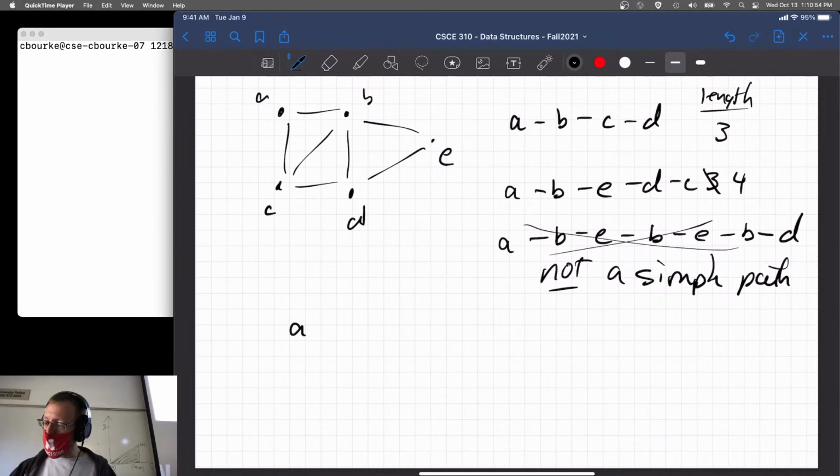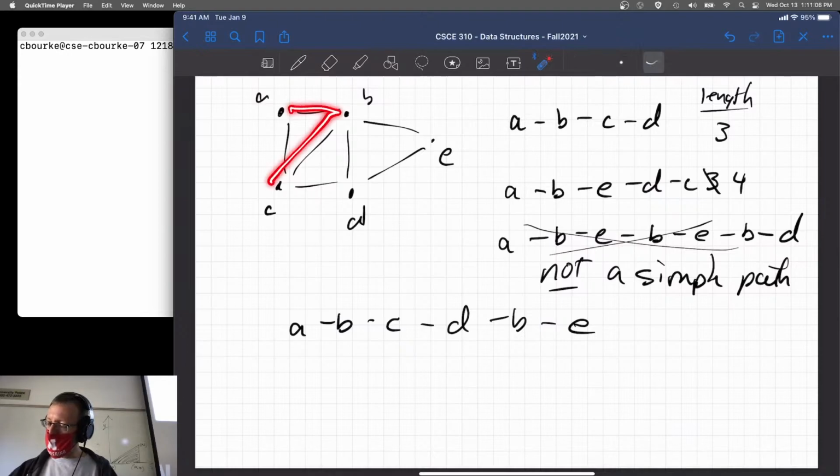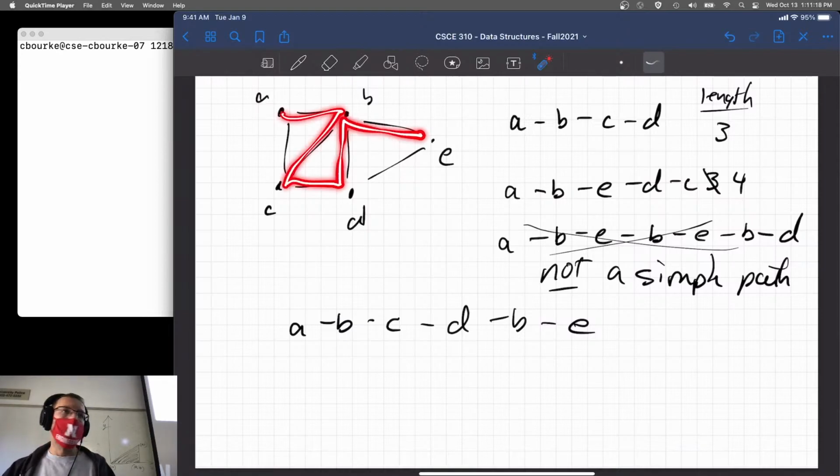So for example, you can go from A to B to C, to D, and then back to B, then to E. What did that look like? A to B, C, D, back to B, then over to E. Right? And you can talk about that path, even though you visited this vertex more than once. It's simple with respect to the edges. You only traverse the edges exactly once. Right? You didn't go back and forth needlessly. Right? But this does contain a cycle.